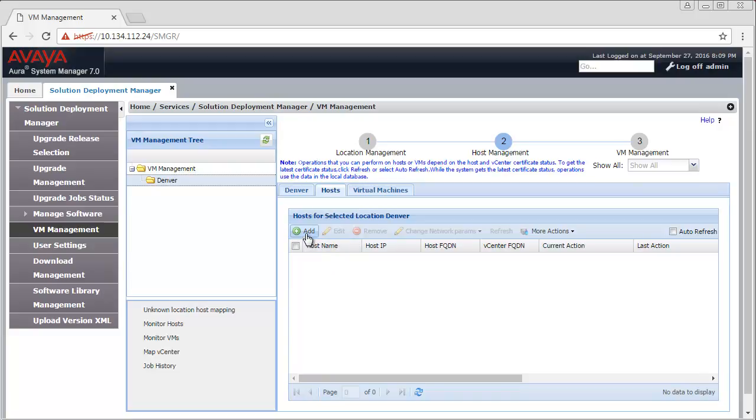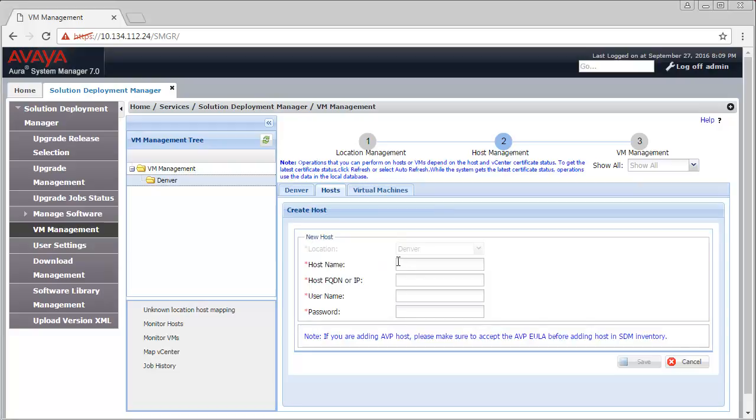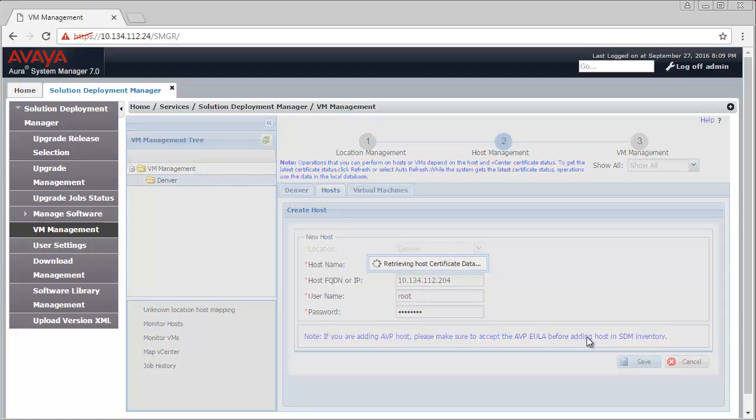You need to click the add button here and specify a host name. In my case, I just specified a fully qualified domain name. Here I specify the IP address and the username of the AVP and click save.